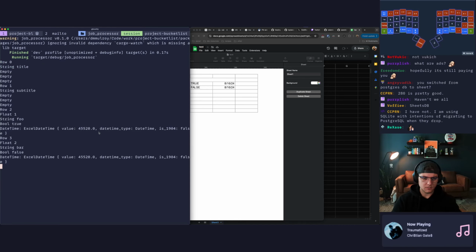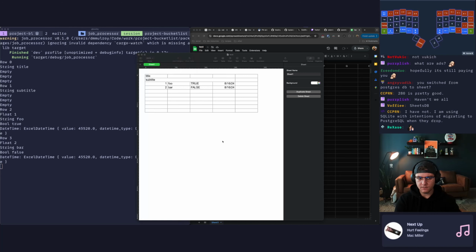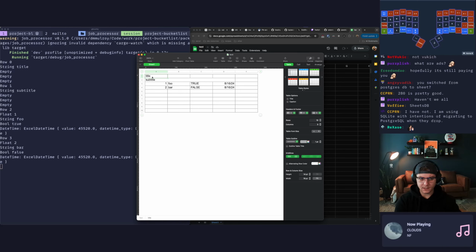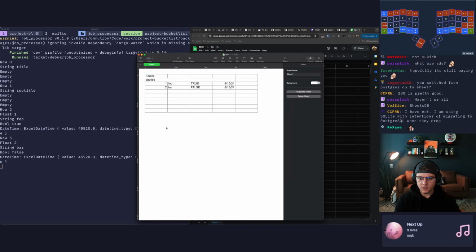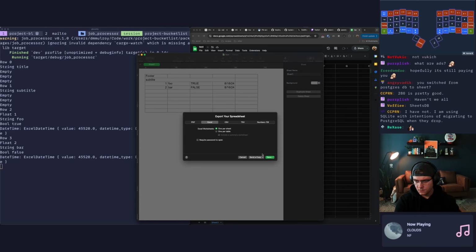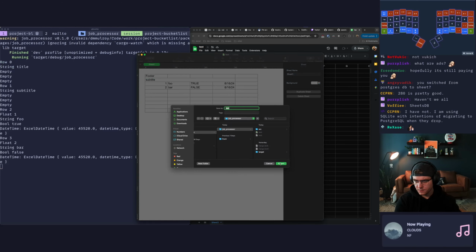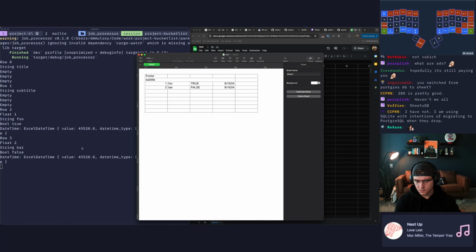All right, so we still get the same thing even with a, let's actually make sure this is updating. So let's try foobar here, right? And let's go ahead and export Excel, save, replace. Oh, I said footer, not football. Okay, we got it though.